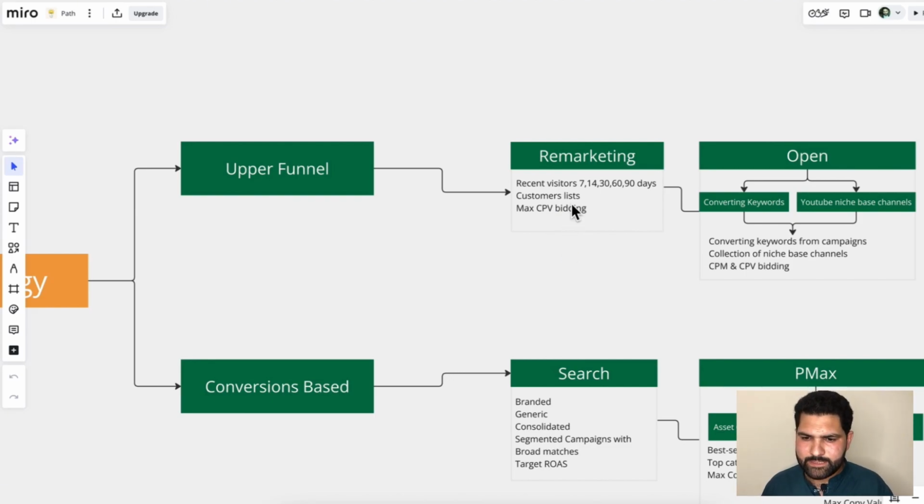In remarketing, I created audiences for 7, 14, 30, 60 and 90 days, uploaded a customer list, and ran that campaign with max CPV bidding. It's a good strategy to reach more remarketing customers at a cheap cost. In open, I further divided it into two campaigns. The first one is converting keywords from generic campaigns, and the other is YouTube niche based channels. So I had two campaigns to acquire new customers with totally different audiences, and one specifically for remarketing to retain customers.